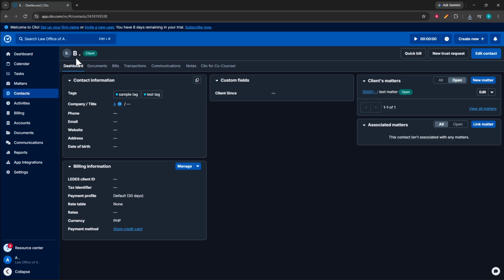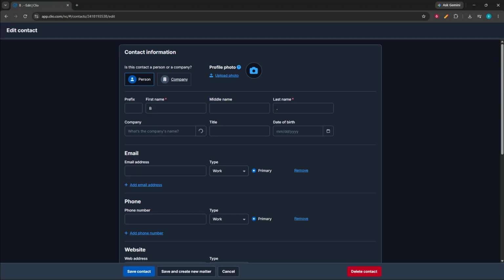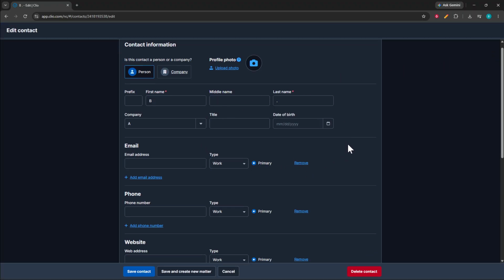This is where you can review the existing information tied to that contact before making any changes. Take a moment to confirm that you have opened the right profile so the date is added to the correct record. Next, click Edit Contact. This switches the profile from View mode into Editing mode, where the client details can be updated.